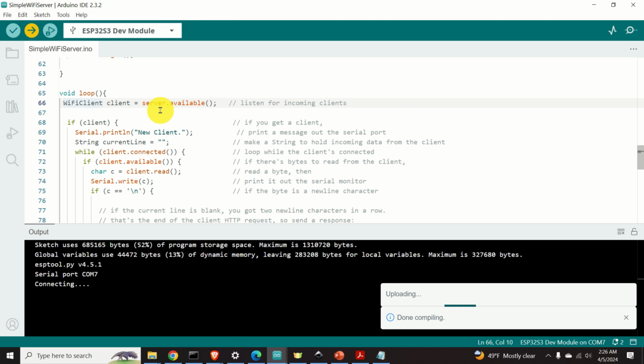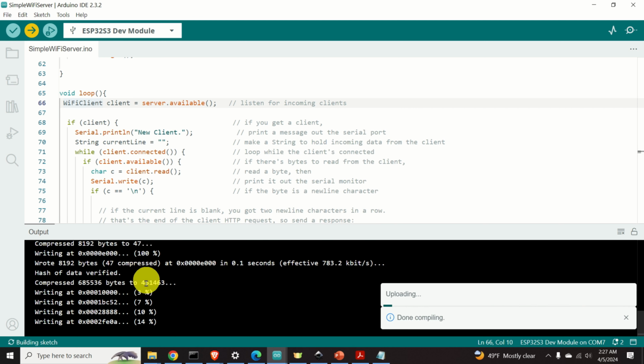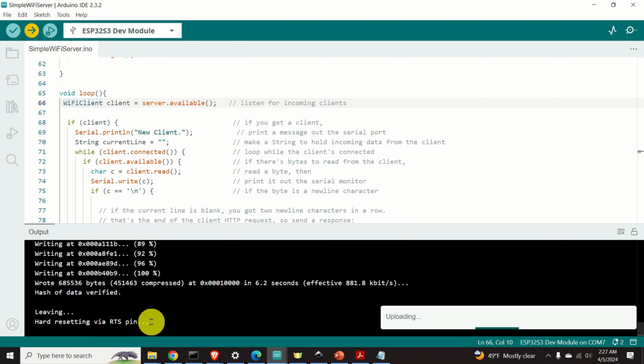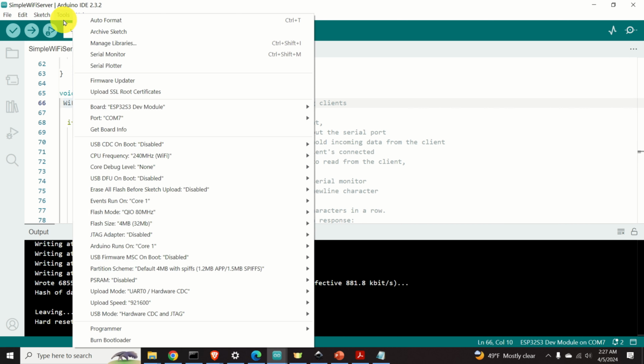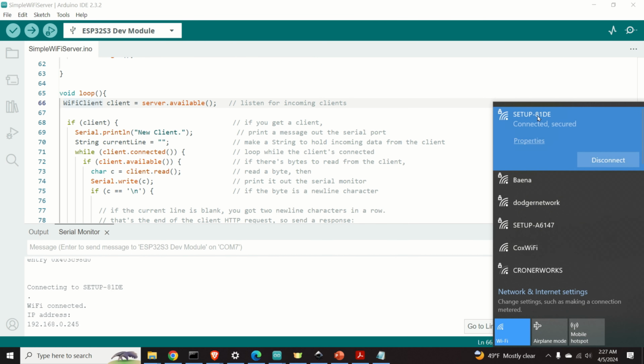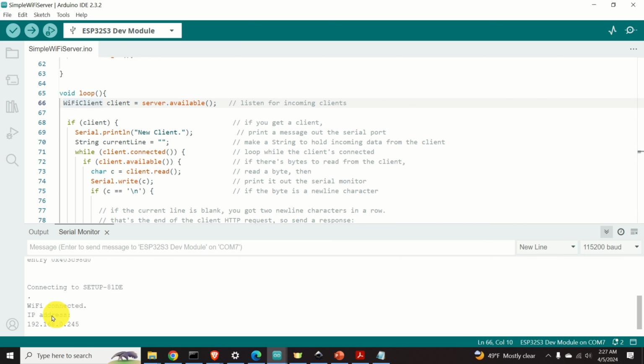Okay, you're almost there. You need to wait until everything is uploaded. Okay, so let's see. Click on Tools and click on Serial Monitor, and you can see this. Congratulations! Connecting to setup 81DE, setup 81DE, and here is the IP address. This is the local IP address.